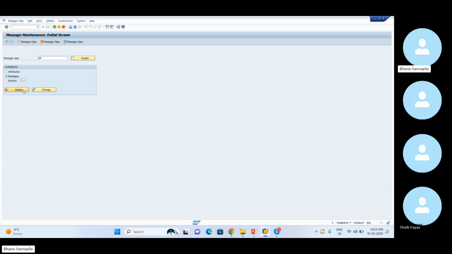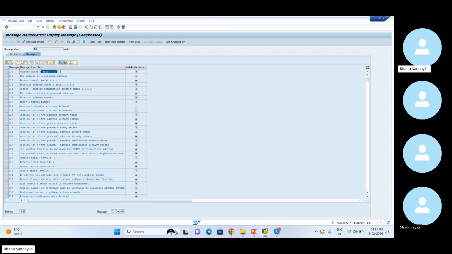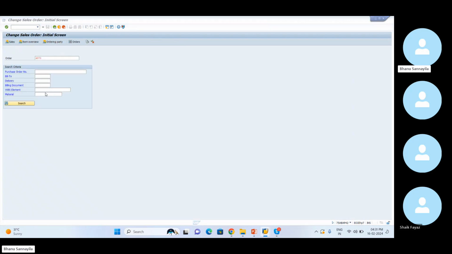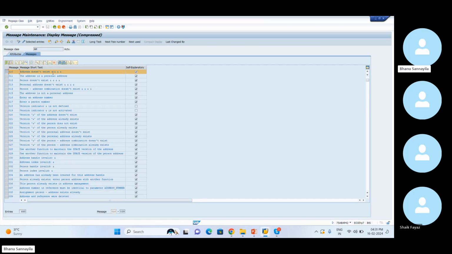So let me click on display. So address does not exist. So same message you have got, right? Address does not exist. So I don't know what this address is, but these are all dynamic messages. So till here it will be same. It's kind of static, and here all these values like percentage, ampersand. We call them as ampersand, right? So those will be for dynamic values.